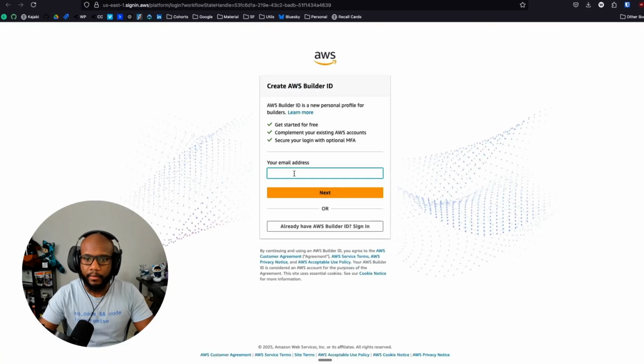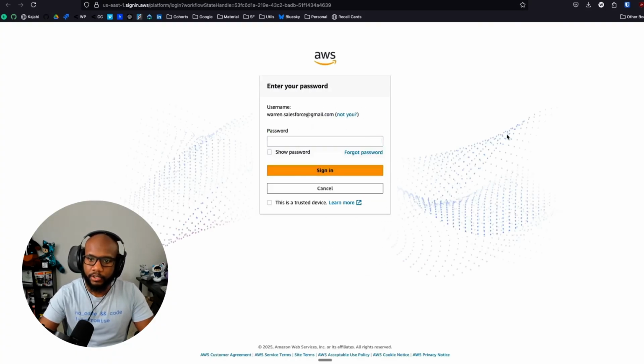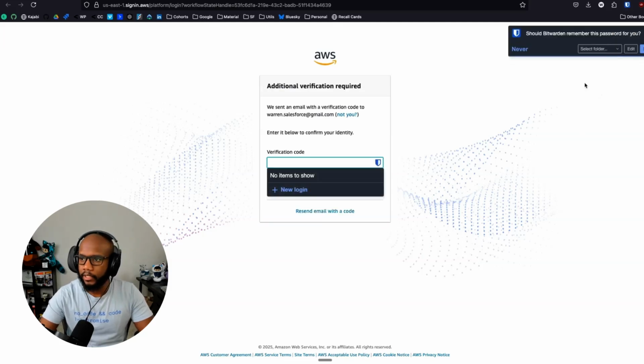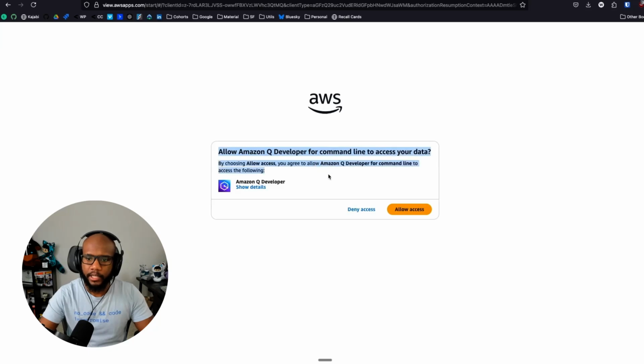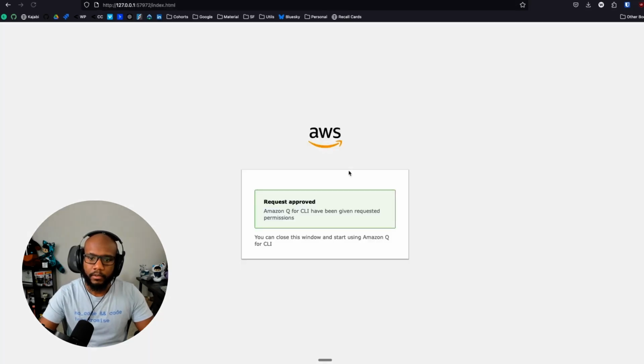So I'm going to sign in with my builder ID. Of course, if you don't already have one, make sure to sign in and create an ID. It's completely free for you to use. Cool. So we've got this warning here. We're saying that we're linking our Amazon Q Developer to the command line tool. So we're just syncing up our accounts.